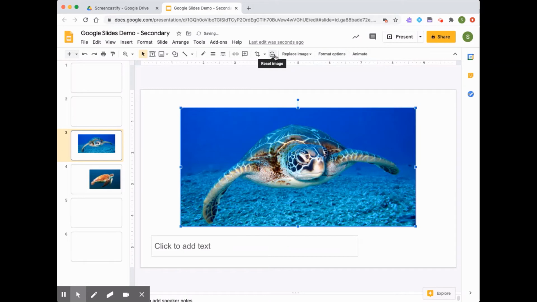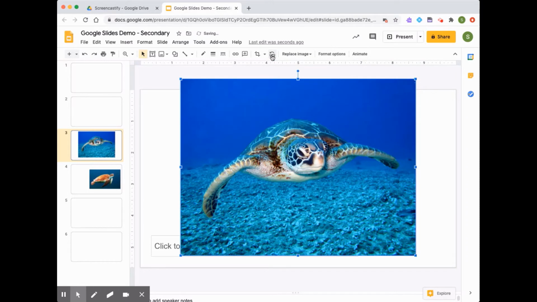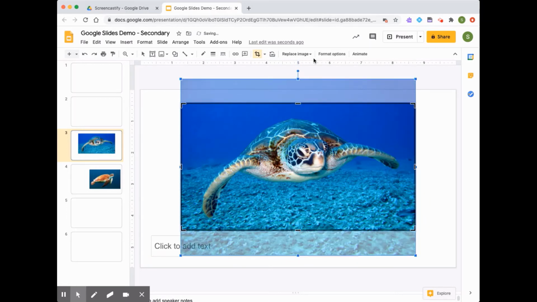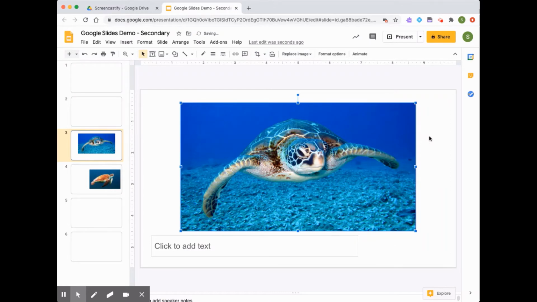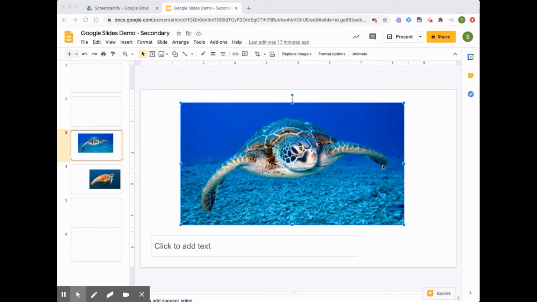Again, if I make a mistake or I don't really like the way it works, I can reset the image by clicking on here. So I can reset the image and it goes back to the original image. So again, let's explore that crop again. And I'm just going to resize and crop out a little bit more of that background and keep it a larger image like this. So now let's explore some formatting options.